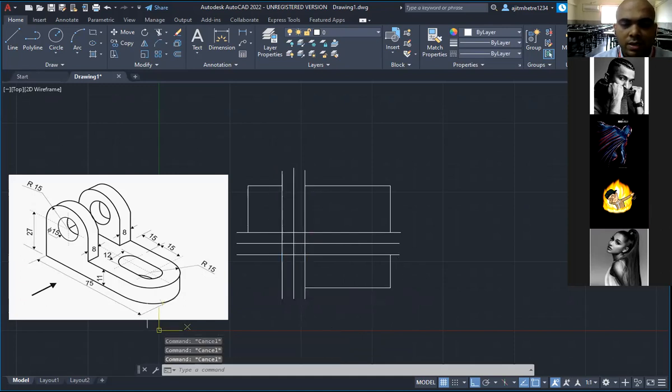Okay, what is the procedure? First, we will be making the two vertical lines. After that, we will create the offset: 10 mm left, 10 mm right, 10 mm above, 10 mm below. Offset we will be creating.